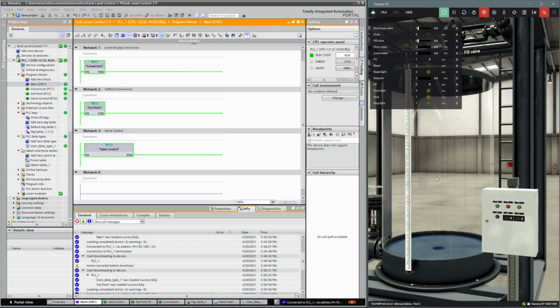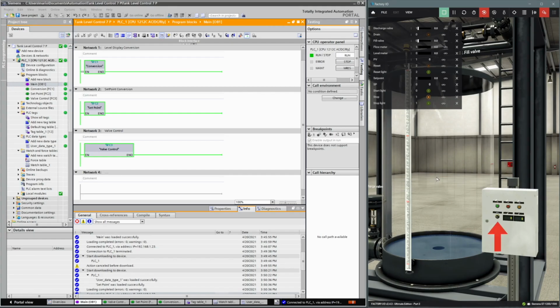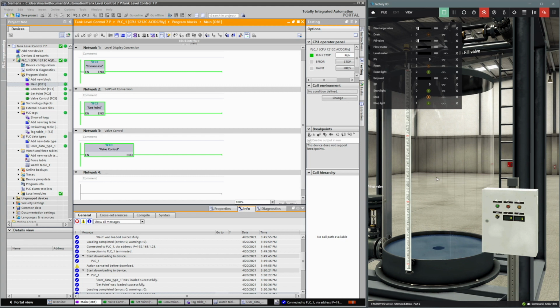Welcome back. Now, as mentioned in the part 6 PID control video, this video continues from where we left off in the water tank level control part 2 video, where we used the potentiometer on the Factory I/O control panel to dial in a set point as opposed to using the real potentiometer with the Arduino in the S7-1200 PLC to Arduino Modbus part 5 video. We could have continued from either, but I chose to continue from the part 2 video. So let's have a quick look at how the part 2 video worked.